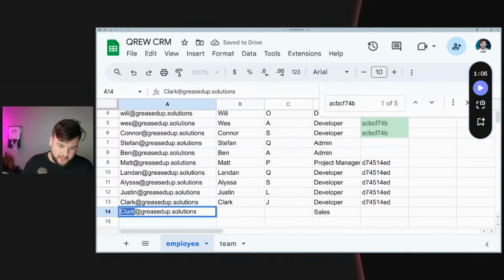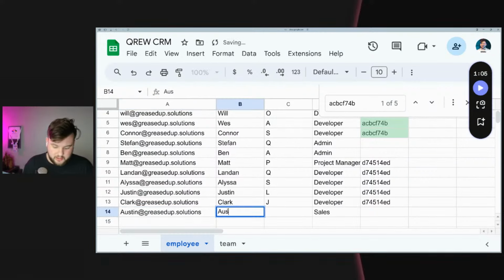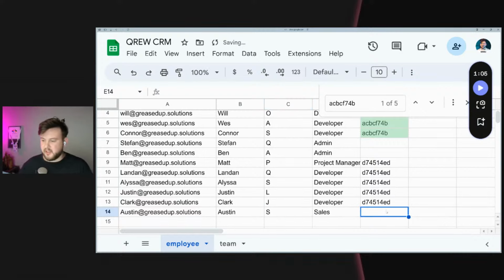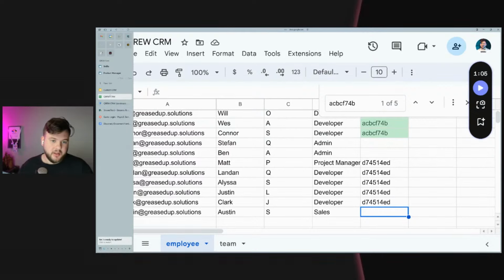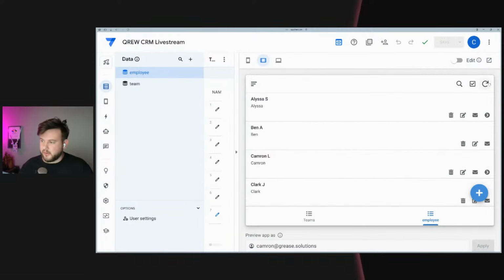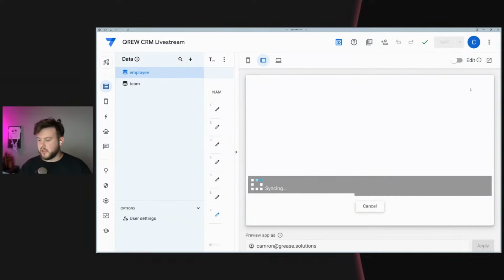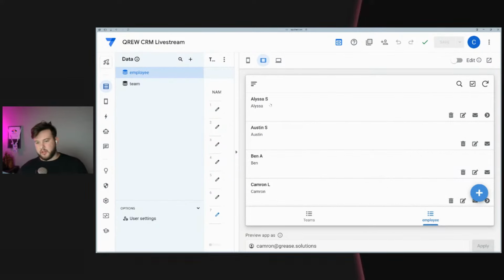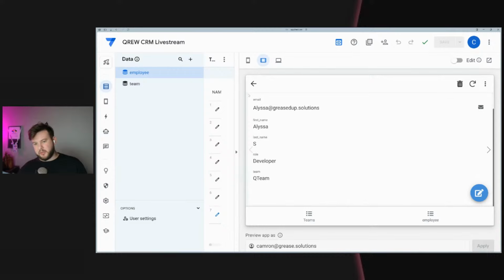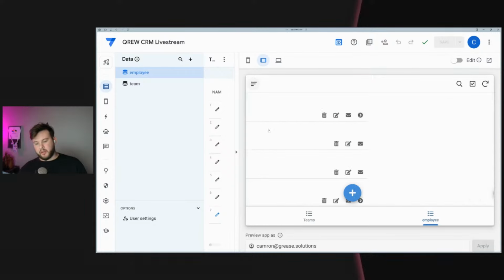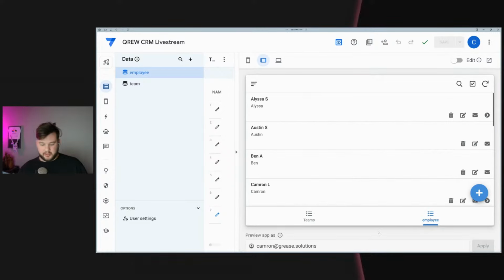And so let's go ahead and add an email for Austin. And do Austin and S, and he is not on the team. And so we're going to go ahead and continue. So as you can see inside this app, we can go ahead and resync. And if we click into this, we should be able to see that each person has a team. I'm going to go ahead and clean up this view just a tad.